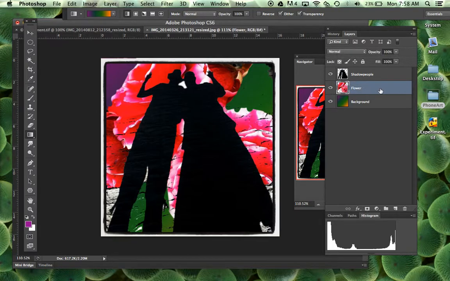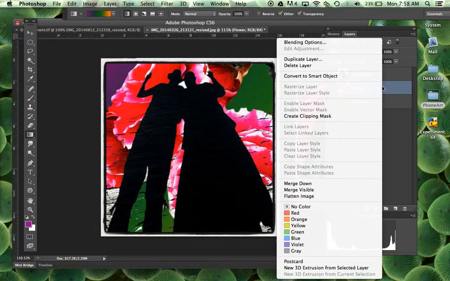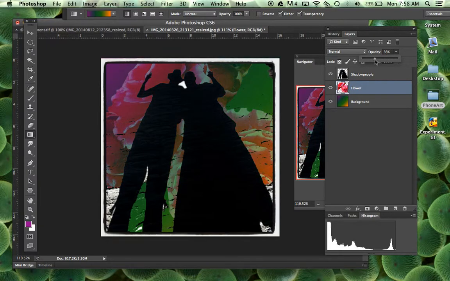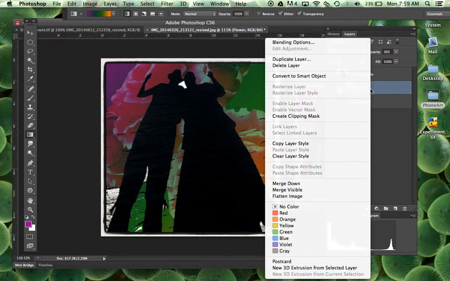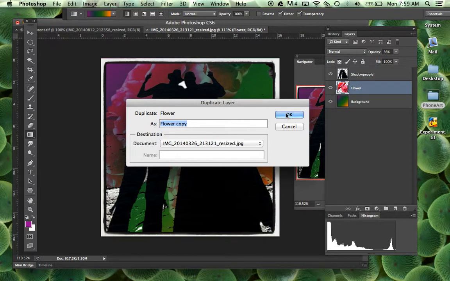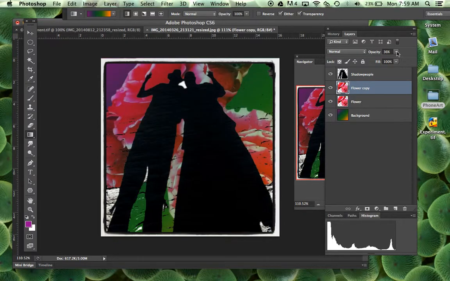So if I click on a layer, I can do a number of things. I can right click, look at blending options and play around with how I can change those. I can also change my opacity. I might want it to be a little bit thinner so that it's a bit more see-through. And if I go to my layers palette, I'm going to duplicate it because I want one more just to play with. And so I can go OK, and I can change that opacity even lower or bigger.